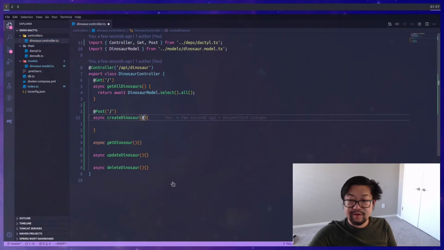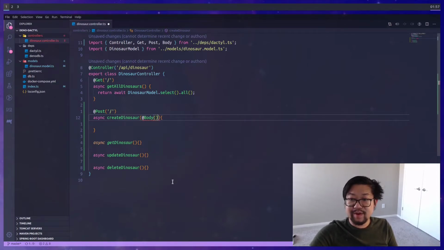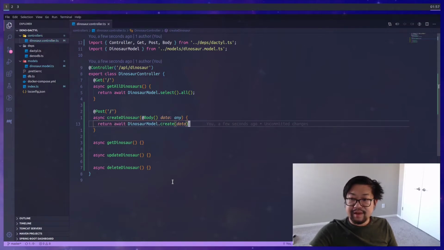And in our argument, we want to access the request body. And we can do that with the body decorator. The data type is going to be any for now, but we'll fix that in a bit. And then DenoDB, we can access it using the create method.